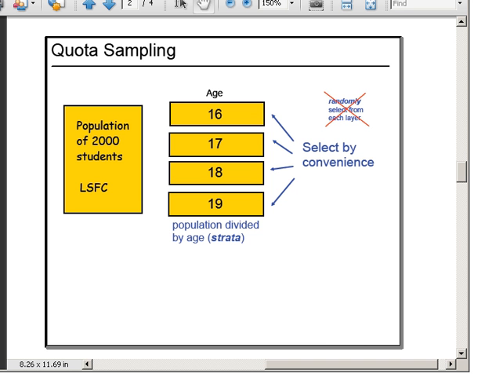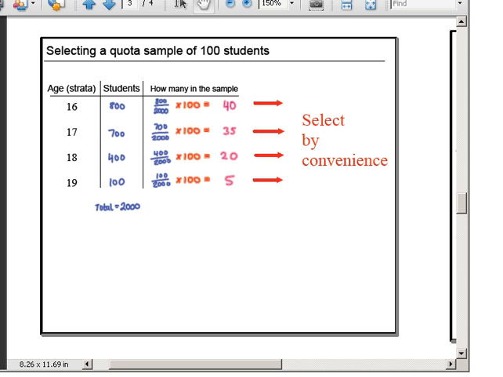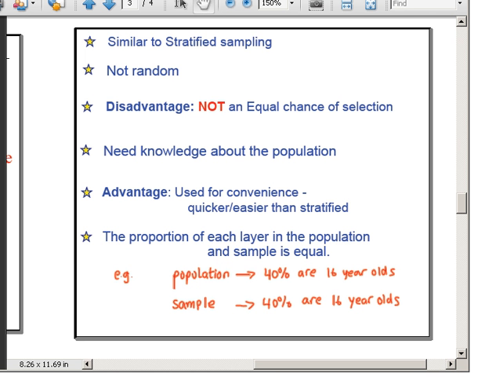Quota sampling. The first part, as you can see, is the same as stratified sampling, except you're using convenience to select from within each layer. So this part here is the same as what you've seen for stratified sampling, except we're using convenience. Advantages and disadvantages of quota sampling.